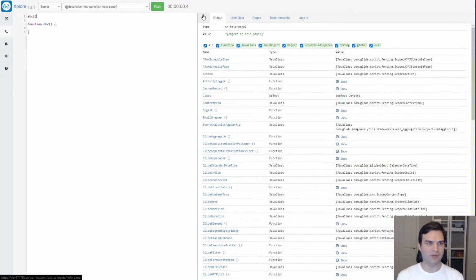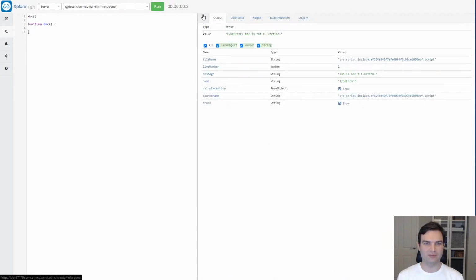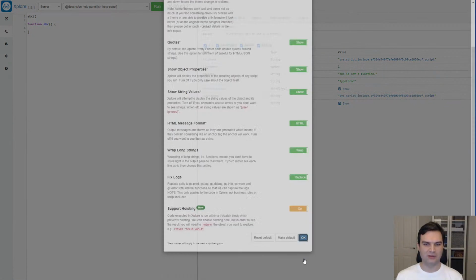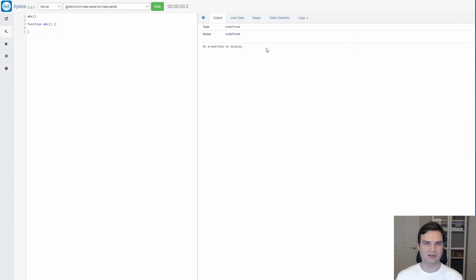And I call it up the top here. If I run it in native Xplore without hoisting, it's not going to work because it hasn't been defined yet. If I then turn hoisting on and run it again, it's going to work. Obviously, I'm not returning anything at the moment. And in actual fact, that's a really good point. So it is running, but it's showing undefined.